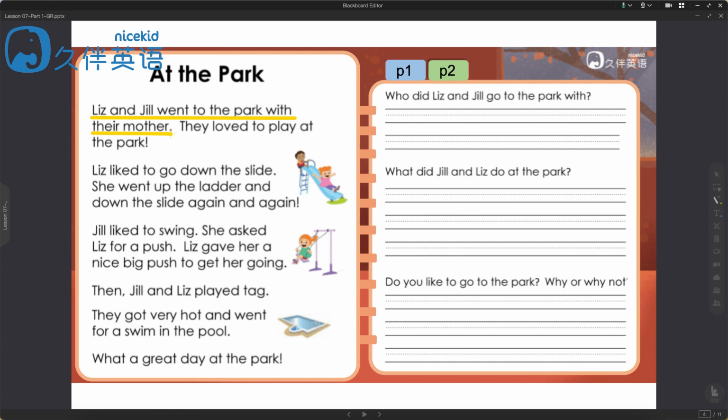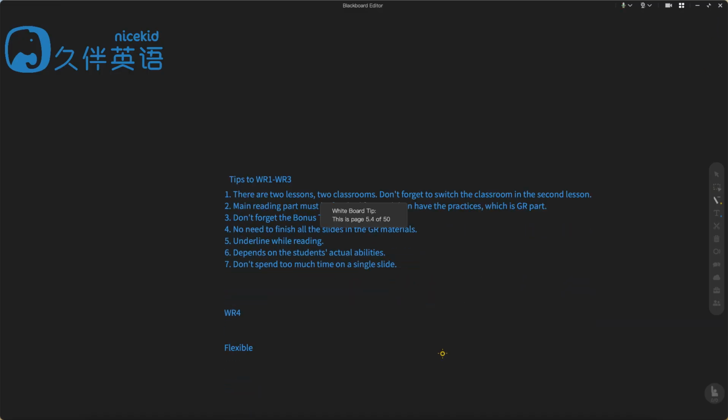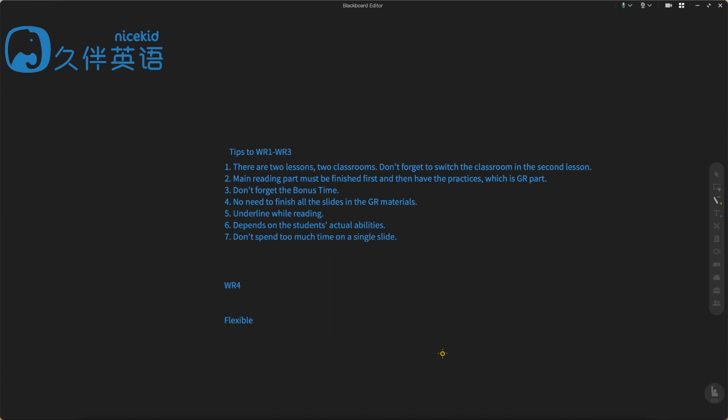And if you don't have enough time to finish all the slides within 30 minutes in the second lesson, we just leave it, we forget it, and see you tomorrow in the next lesson. So this is how we deal with this teaching material. So the point in the GR4 is flexible. It depends on the student. If you find the student is good, then we discuss with the student. If we find the student is not that good, then we follow the steps, step by step, teach the students. And this is how we teach the winter holiday lesson.